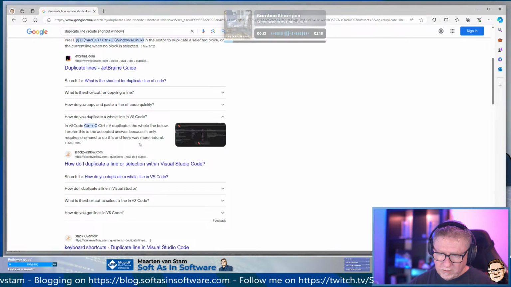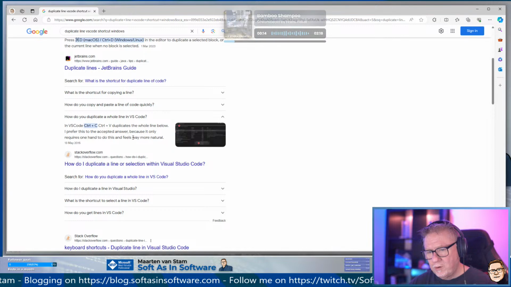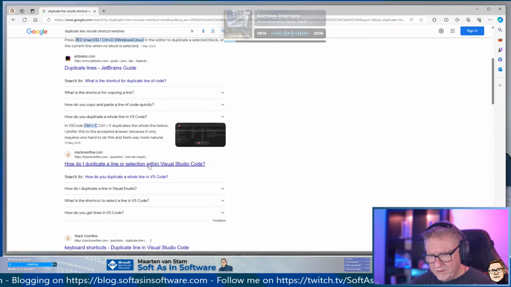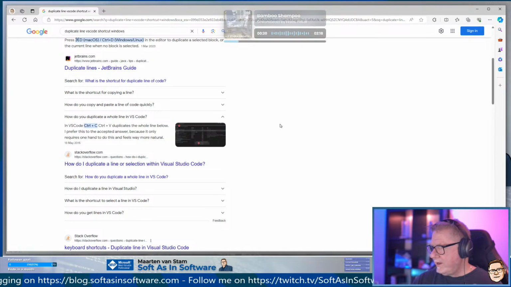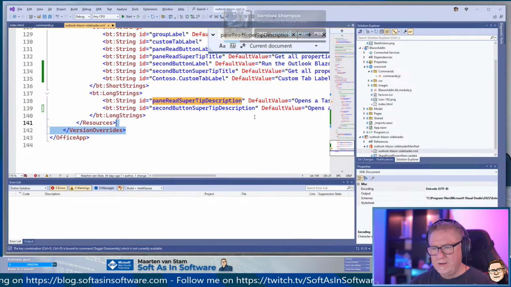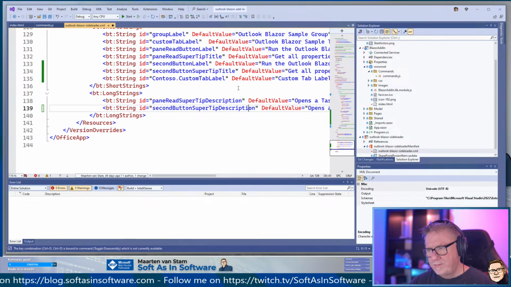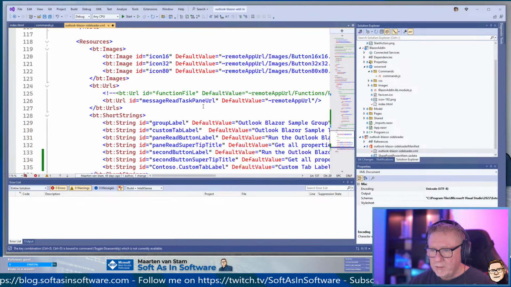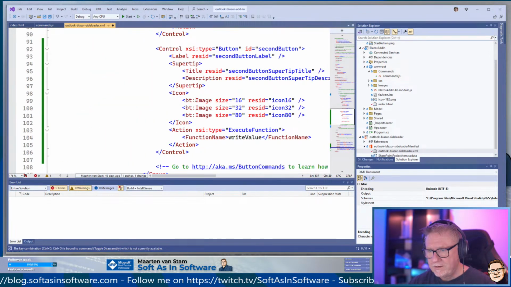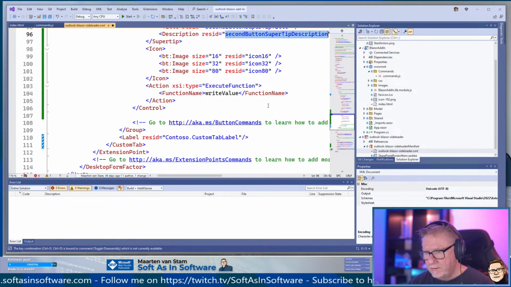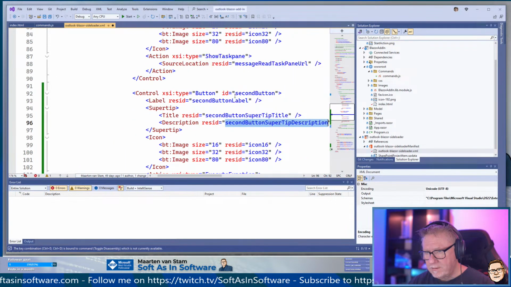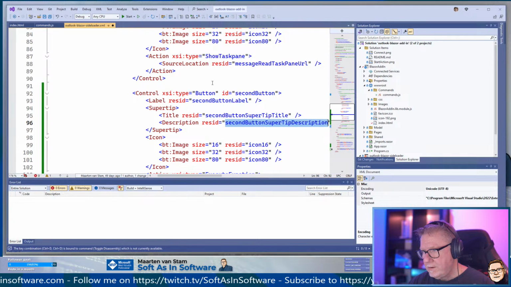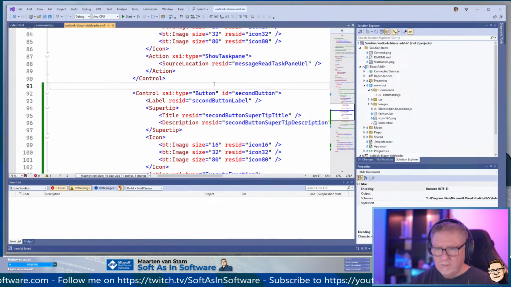Control C, Control V, but that's the old guys thing. That's the boomer way. That's my way. Oh, never mind. I was expecting them to be a little bit smarter than that. Second, I think that's it. Save.